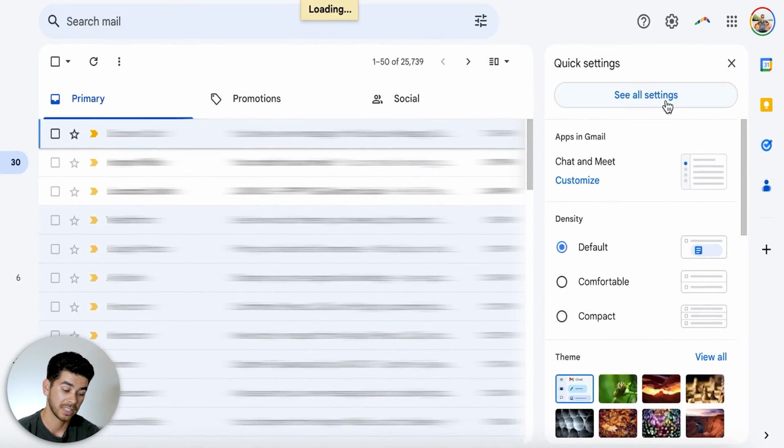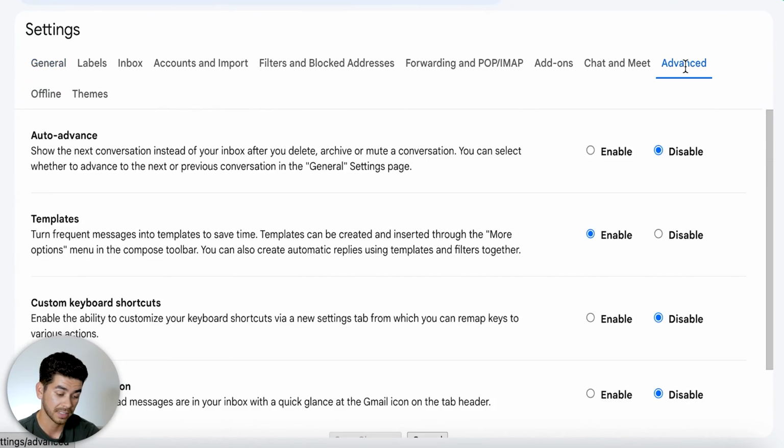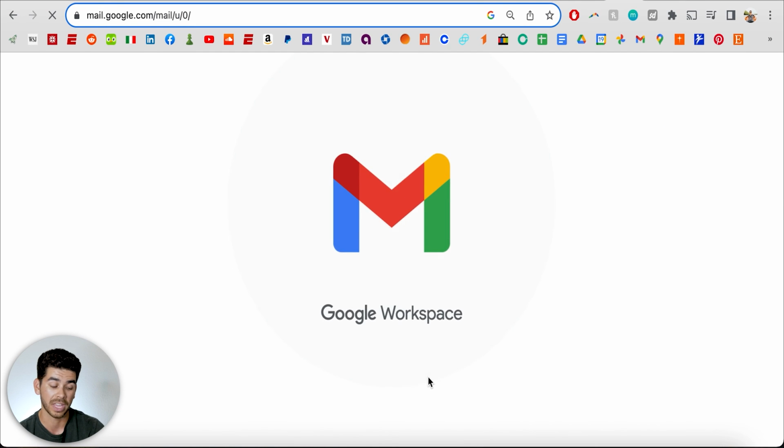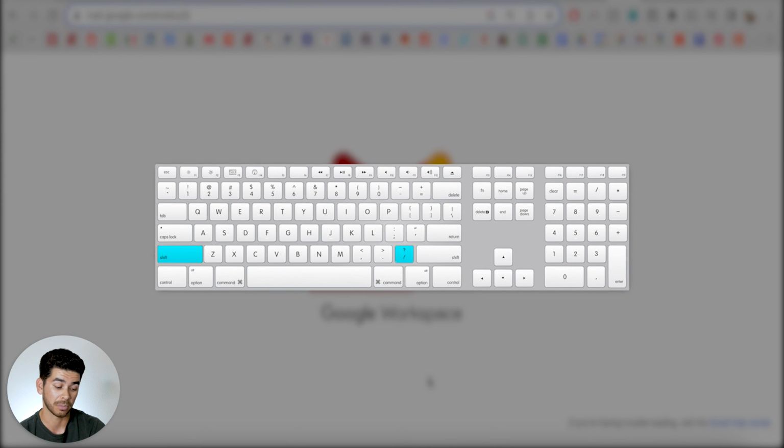The last and final tip is shortcuts. Just like you can use them in Excel, you can do the same thing in Gmail. So let's get right into it. Again, top right-hand corner, see all settings, and we will go to advanced this time, and you have to turn these on. So you can go to custom keyboard shortcuts at the bottom, click enable, save changes, and then to pull up these shortcuts once they're enabled, you can just press shift question mark on your keyboard.